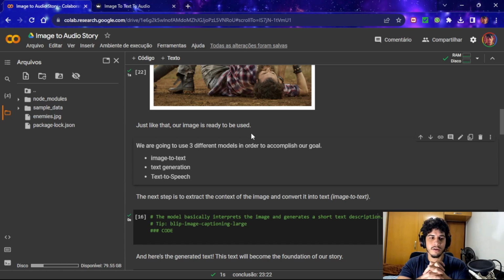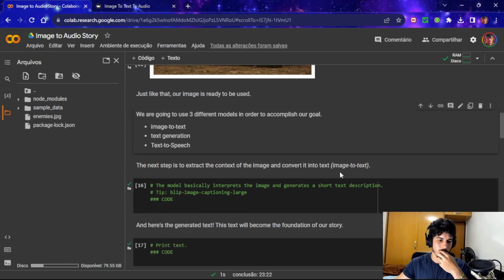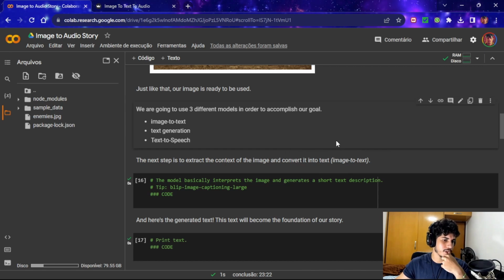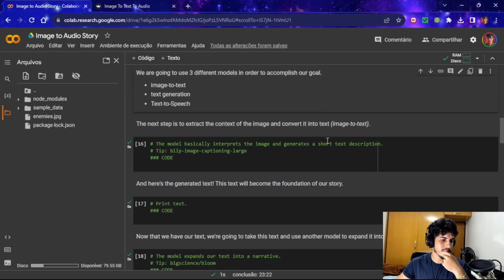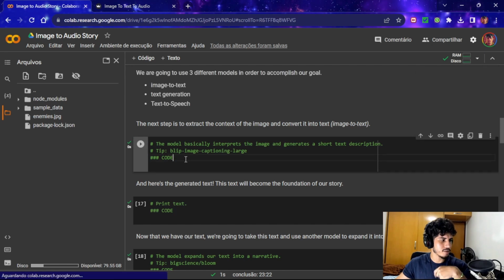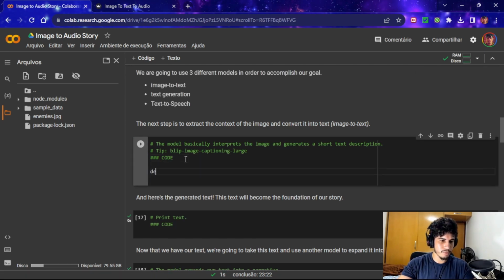We have another model for text generation based on previous text that was provided. And we also have another model, the last model, that basically converts the text to speech, which is the final process of our project. So just like that, our image is ready to be used, and the next step is to extract the context of the image and convert it into text, as I said here. So image to text. For it, we are going to define a function image to text, which takes the image path, which we already have, as we've seen before.